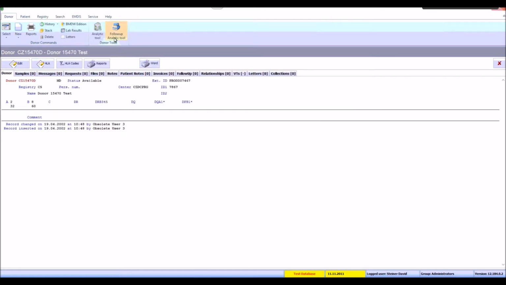Okay, so this is basically the donor database, the management of donors. Any questions so far?